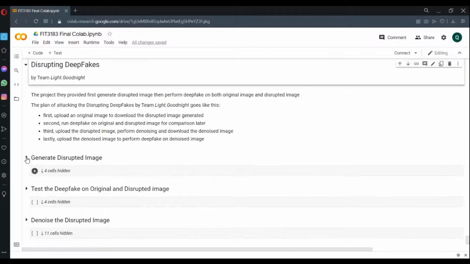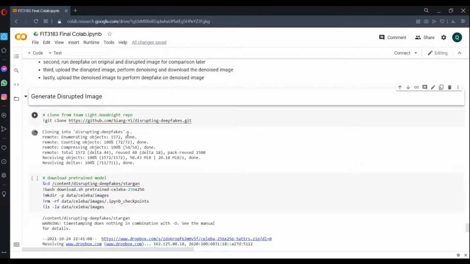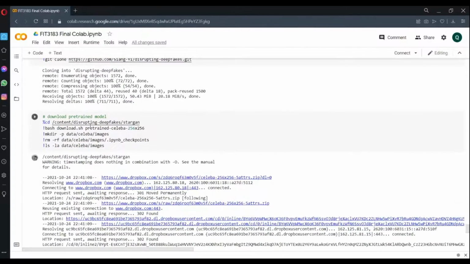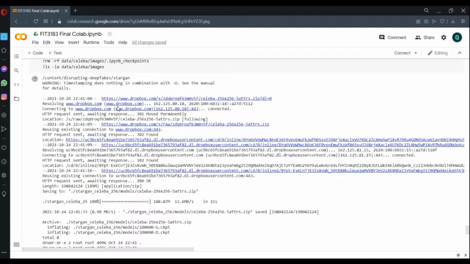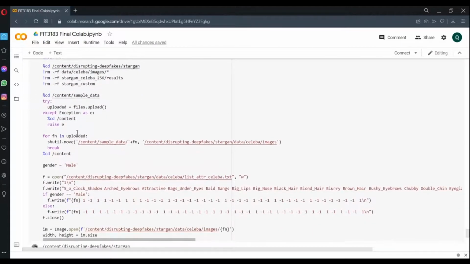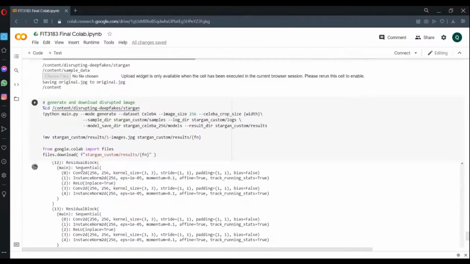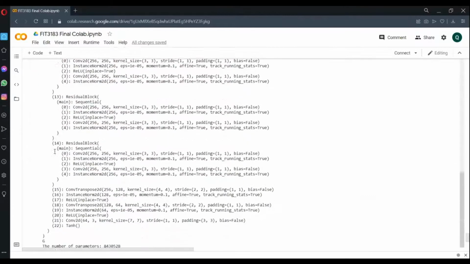So here is what we have done. First thing first, we clone their repo, what they have done so far, and we download the pre-trained model from them as well. Then we upload the original image to the Colab and try to generate the disturbed image here. And you can see that we download the disturbed image after generation.